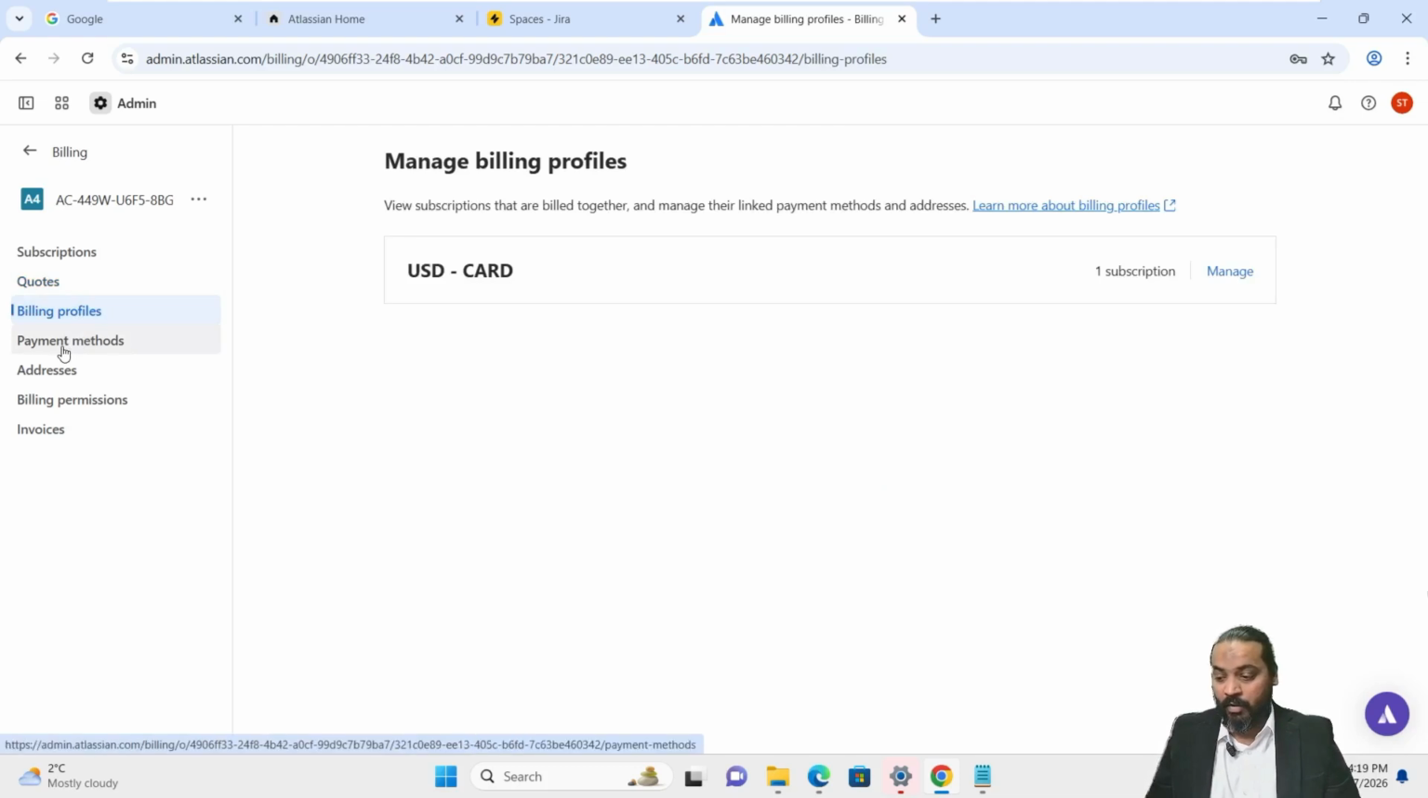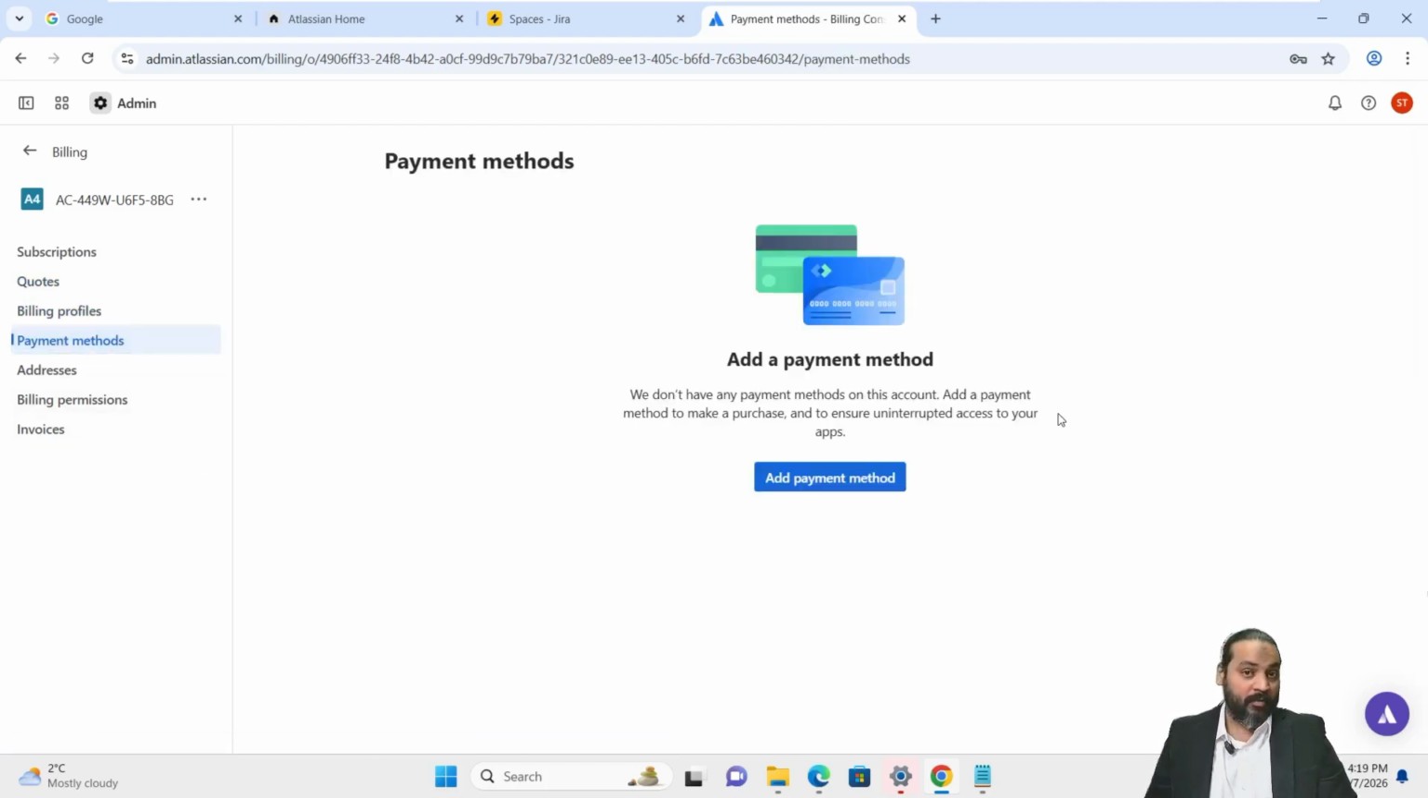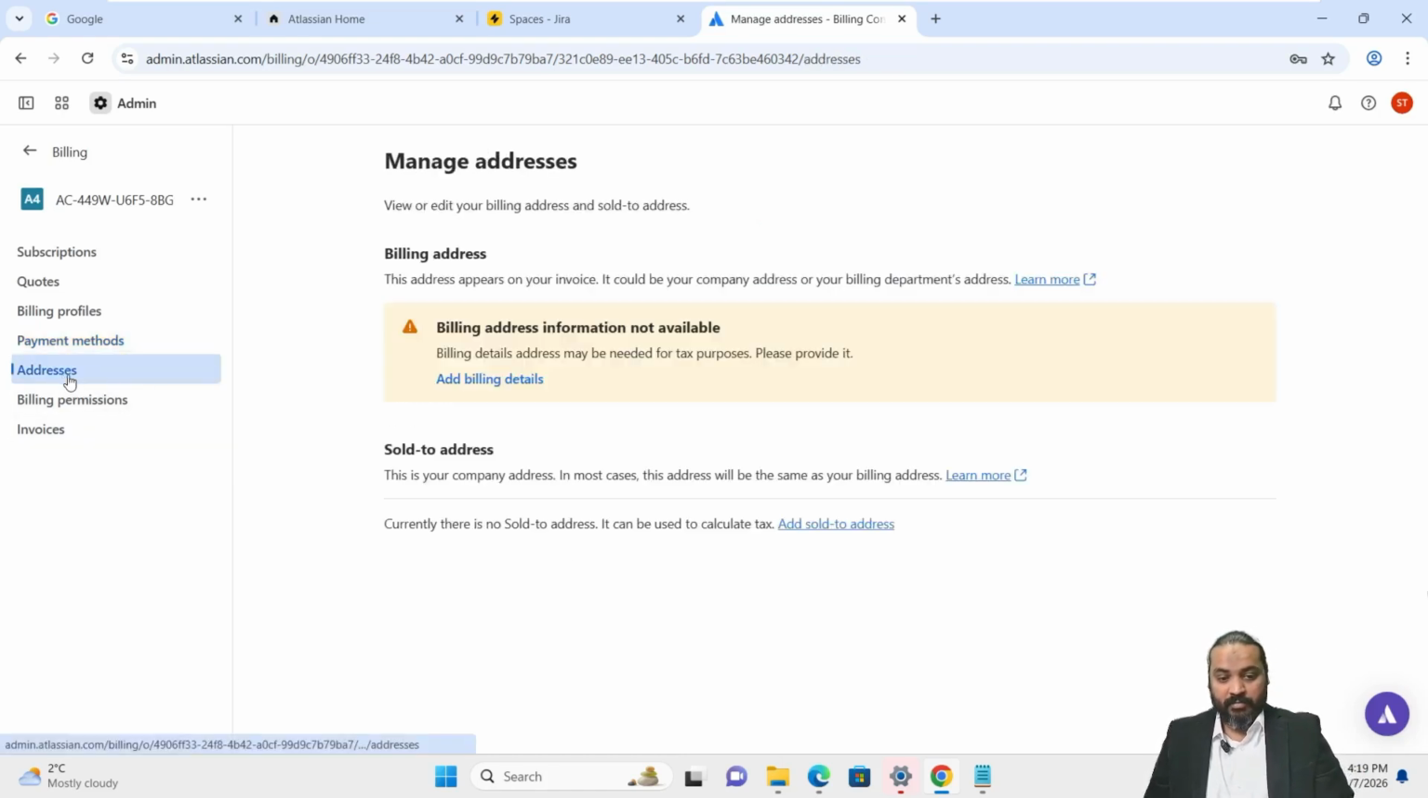We are going to click on Payment Method, which we have not added, and you are not supposed to add or provide any banking detail. It's not required. And then we are going to click on Addresses. We'll validate these details.